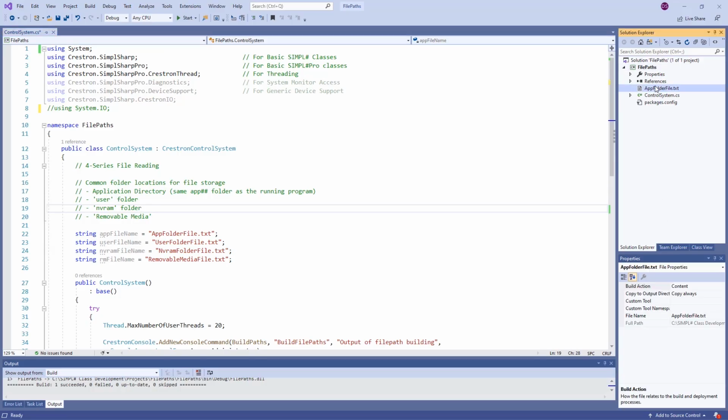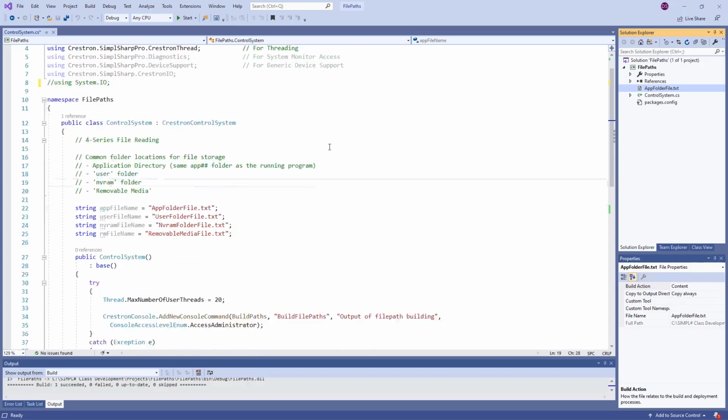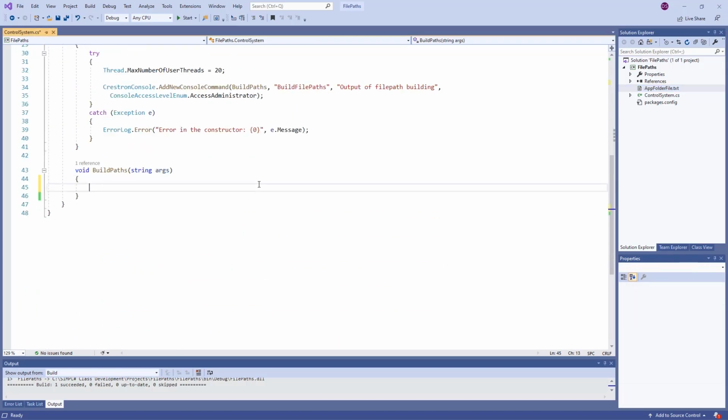Our 4th file, and the one we will start with, will be stored in the application folder of the running program. We have added the existing resource and set the property to copy always. In our BuildPaths method, we will define the path using syntax very similar to SIMPL+ with a double backslash notation.